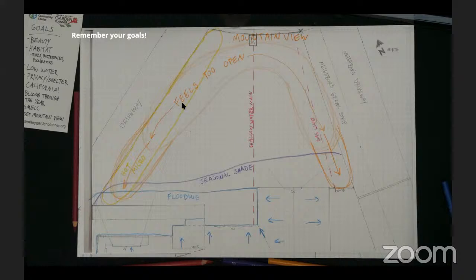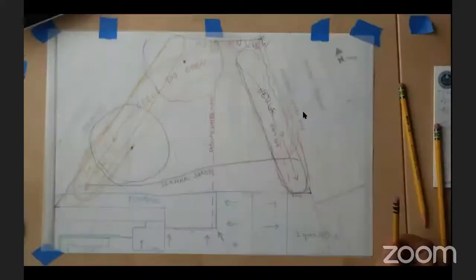And so with our goals and our site assessment, lay down a piece of tracing paper and start to kind of feel things out. I'm not worried yet about individual plants, but I'm realizing that to keep my mountain view, instead of a huge oak tree like I first thought, maybe we're going to go with a couple of small trees that would go along here.